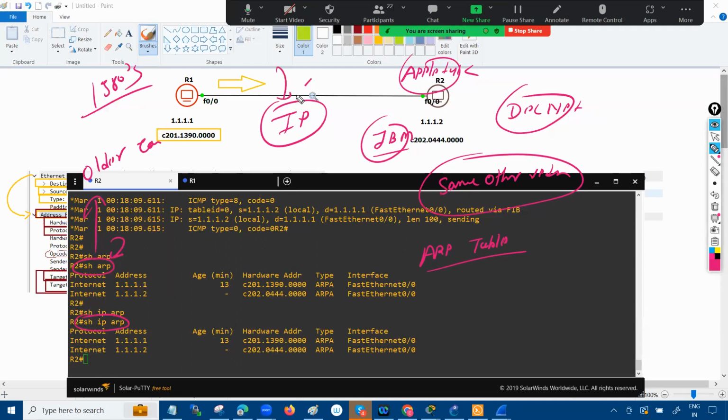IP was not dominant at that time. Now IP is a dominant protocol, right? IP is everywhere. Previously, IP was not everywhere. So this is the older command. If you put show ARP, you can see the AppleTalk information, IBM information, DECnet information, everything. But if you put show IP ARP, it will only show you the IP information. That's the major difference there.